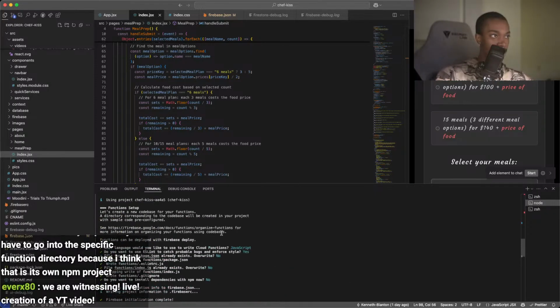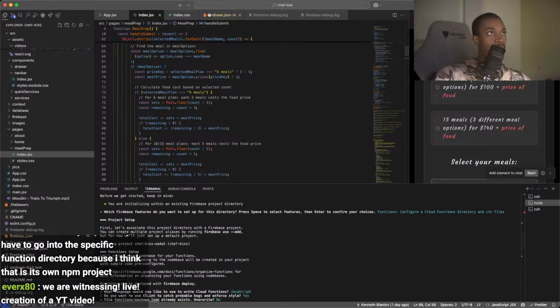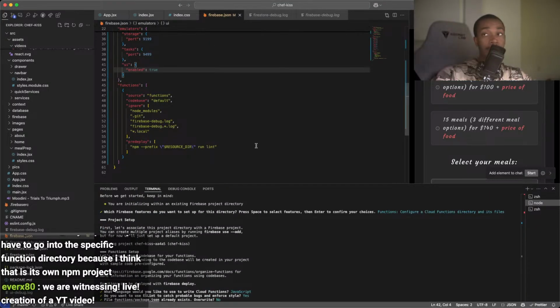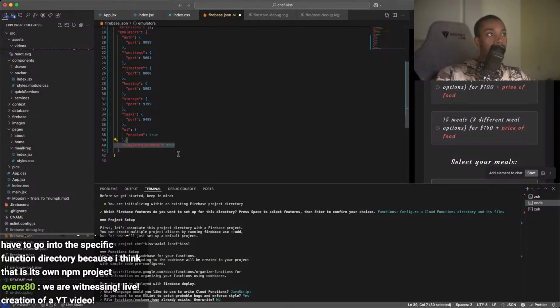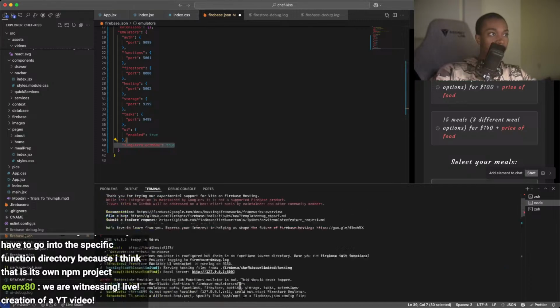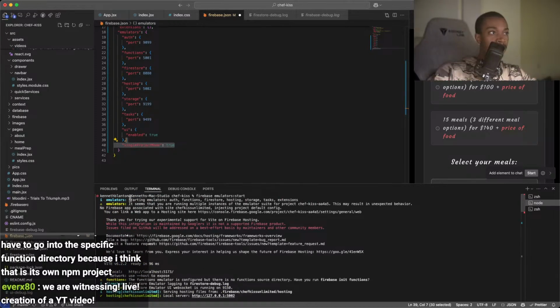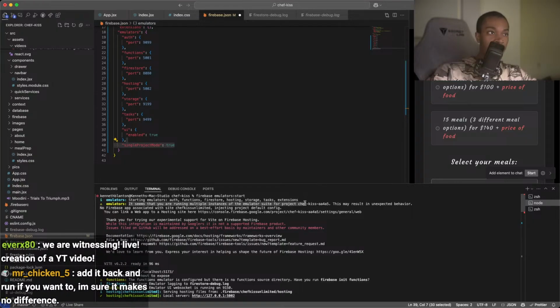So there was a line of code. I don't know. Probably Mr. Chicken is right, but there was a line of code in here that said single project mode true. And in me trying to run my Firebase emulator, this started coming up. Well, this was coming up all the time. It seems that you are running multiple instances of the emulator suite.